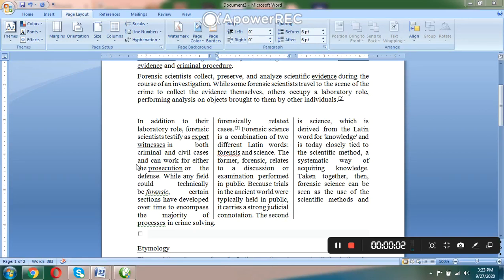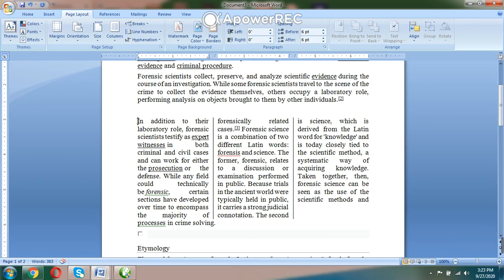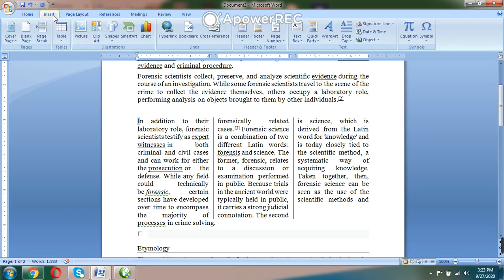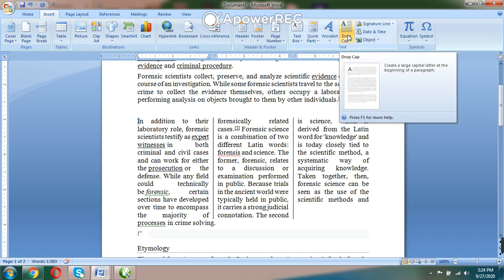Applying drop cap. We are going to use this. Let me highlight this. I'm okay, even with one character. You come to the insert menu. You come and check. You have drop cap.